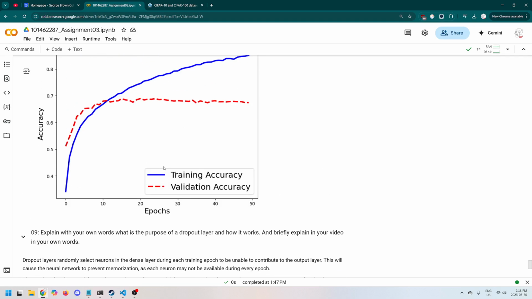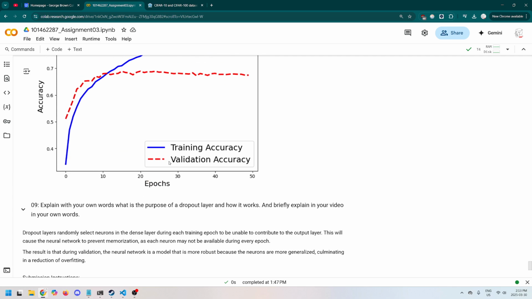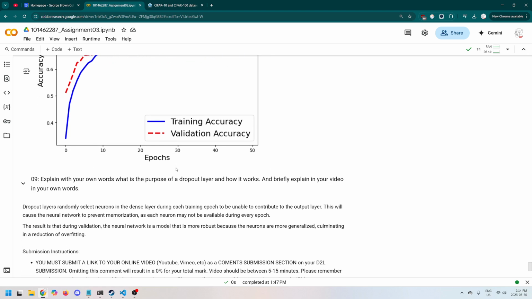So what's happened here? Well, dropout layers randomly select neurons in the dense layer during each training epoch to be unable to contribute to the output layer. This causes the neural network to prevent memorization, as each neuron may not be available during each epoch. The result is that during validation, the neural network is more robust because the neurons are more generalized, culminating in a reduction of overfitting. During validation, each neuron is available to be used.